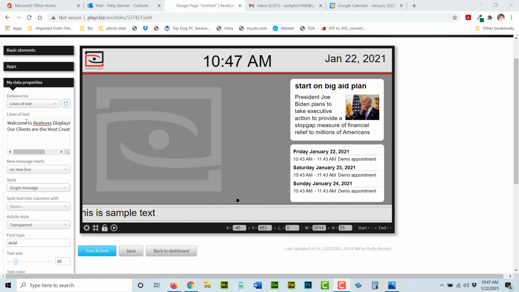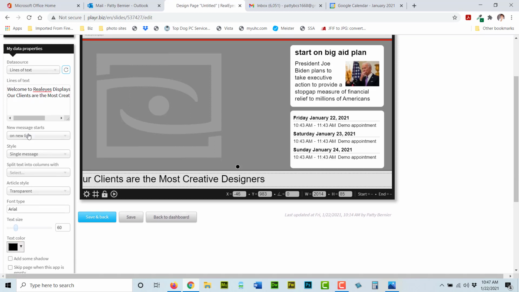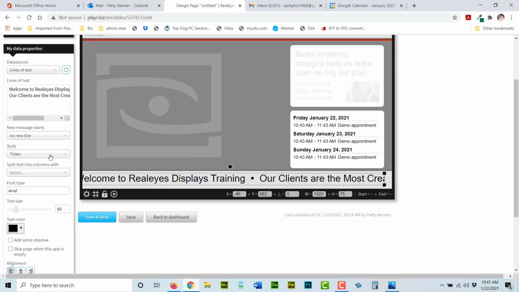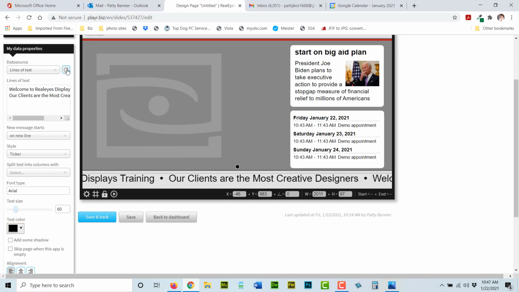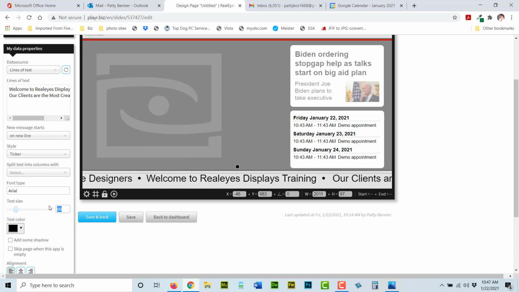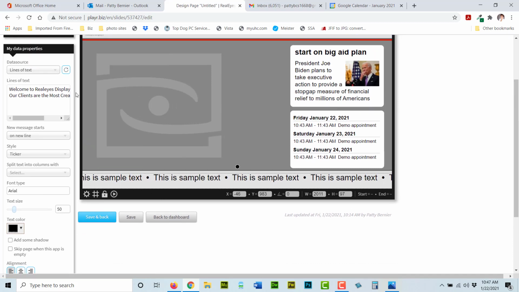Okay, so I just added a couple of lines of text here on the left hand side. And when you press this circle button up here, it will load in that information. I want to make sure that I have everything starting on a new line. I want it to be in a ticker mode, and the ticker mode will allow this to constantly scroll across our page. So if I hit that scroller button, or this circle button here, you'll see it go. I want to decrease our font size down to about 50 so it's not so large, and I also want to slow down our scroll speed so it's easier on the eyes to see.